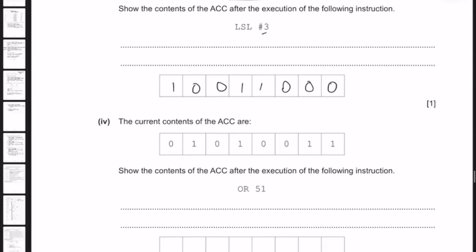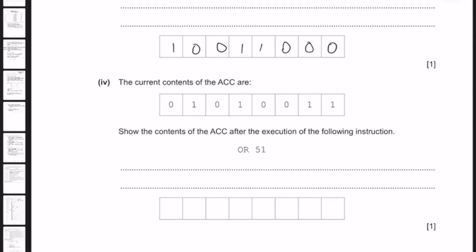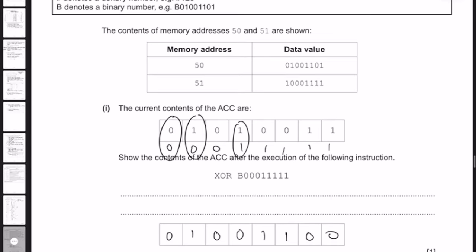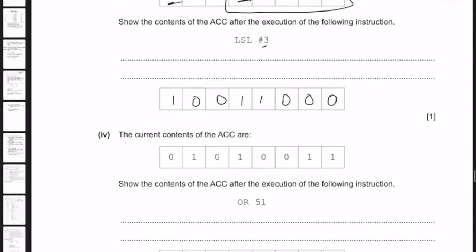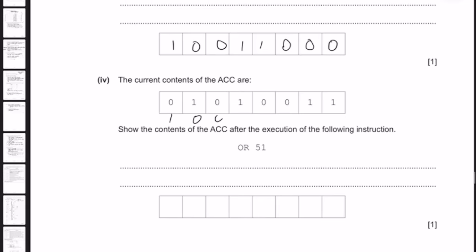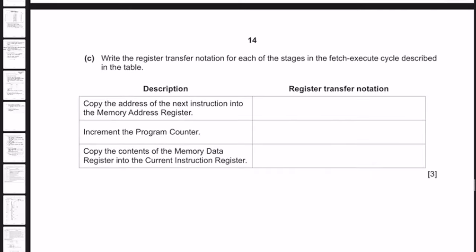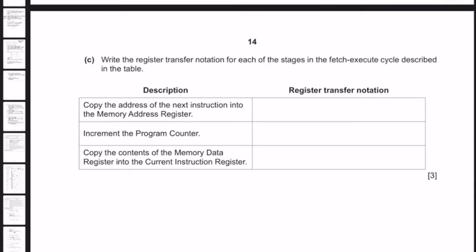Yep. Okay, now current contents are this. Show the contents of the accumulator after this OR 5 1. So I'm just gonna take a look at 5 1. Okay, so we have OR here, so that becomes 1 1 0 1 set 1. Cool, that's that.